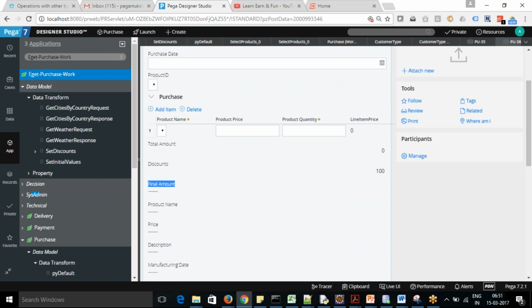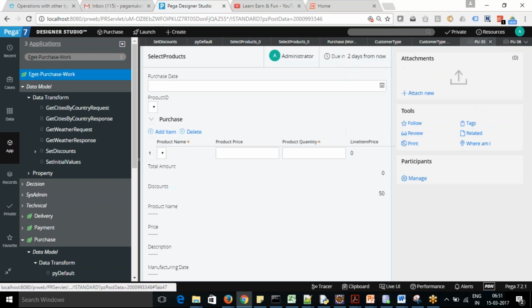But the value is not getting properly calculated. But see, earlier, if you see PU35, you will not see anything. The final amount is not getting displayed at all. But in the circumstance, you put different properties inside this section.